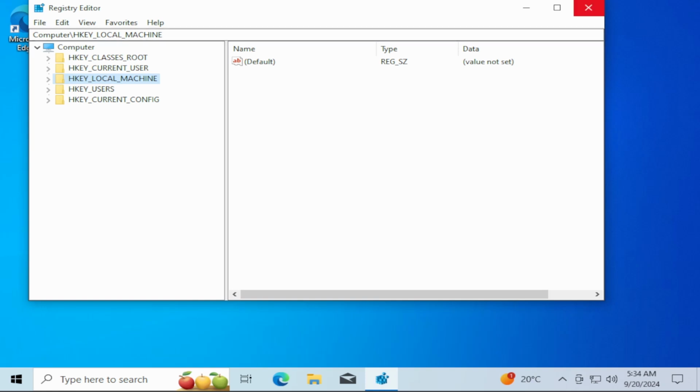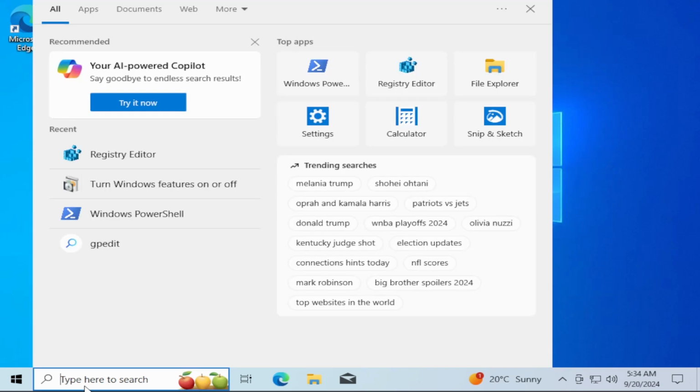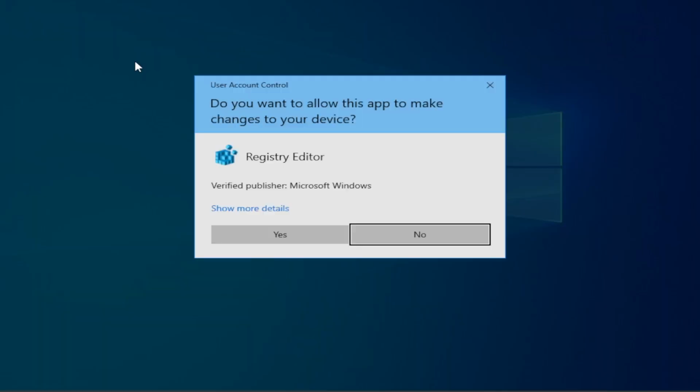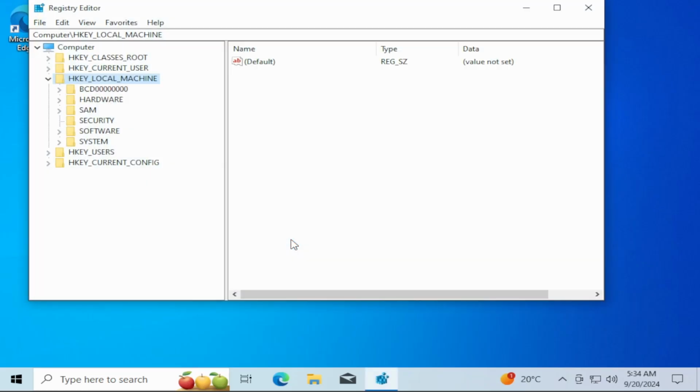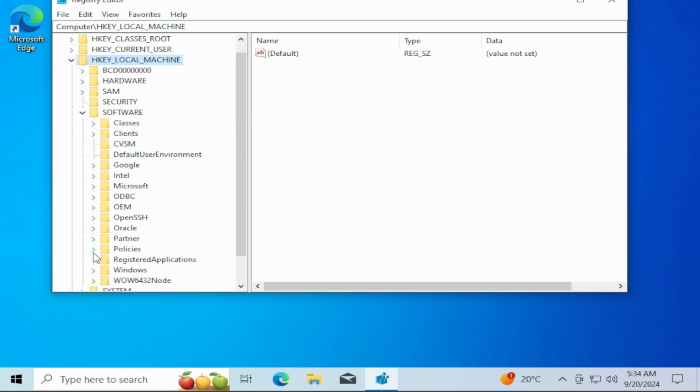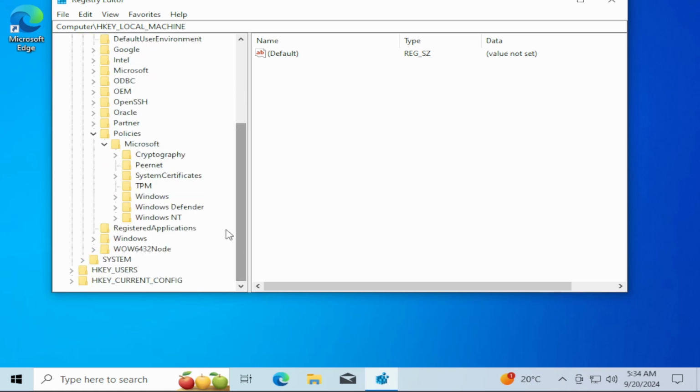So to get to Regedit, registry editor, just go to your search bar, type in registry. You'll see it there, open it. Right, and once here, you just go to HKEY_LOCAL_MACHINE. You just close there, so local machine. We go to software, and then we go to policies, Microsoft, and then click on Windows.